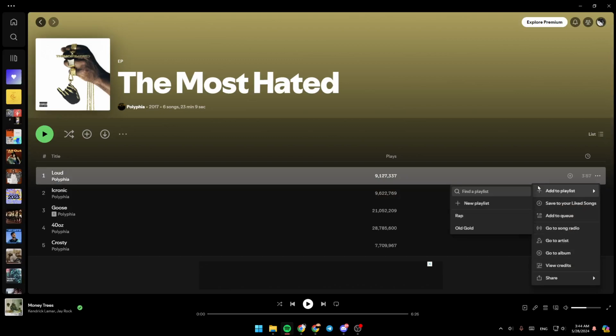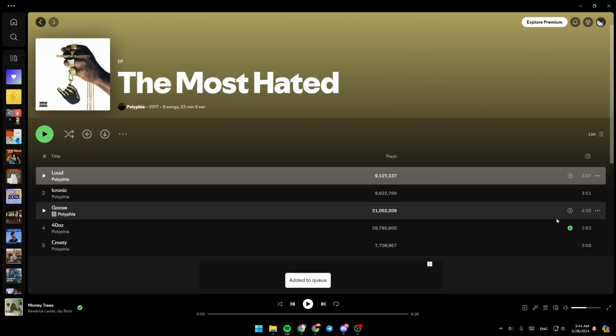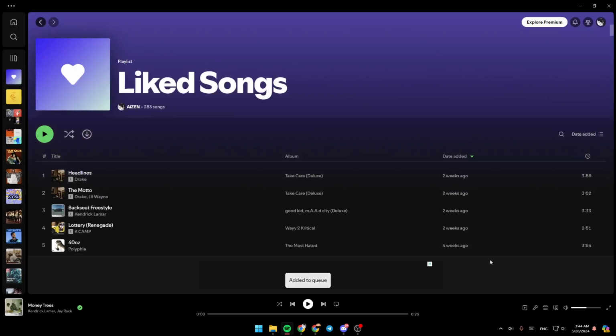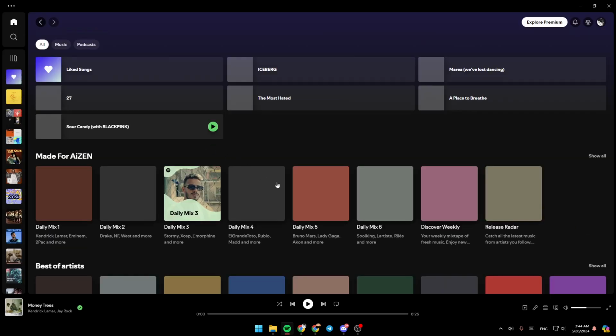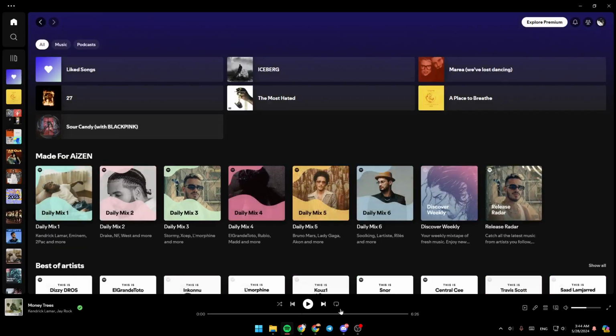Here, as you can see guys, you can add it to a playlist, save it to your liked songs. You can add it to the queue, go to song radio, go to artists, go to album, view credits, and lastly, you can share it by copying the song link. So right now, I'm going to add it to the queue. Right now, if you want to access your queue, just go here to the bottom.